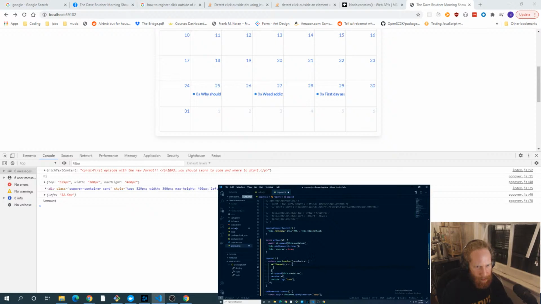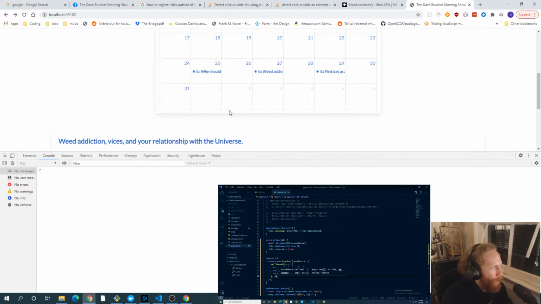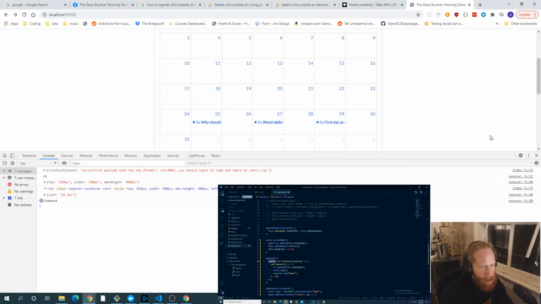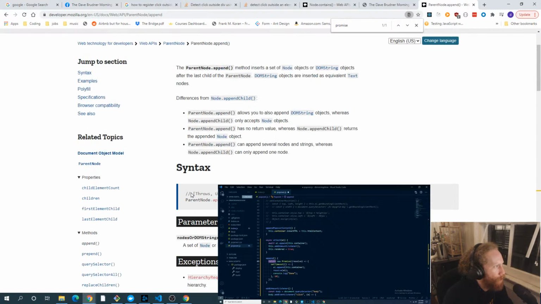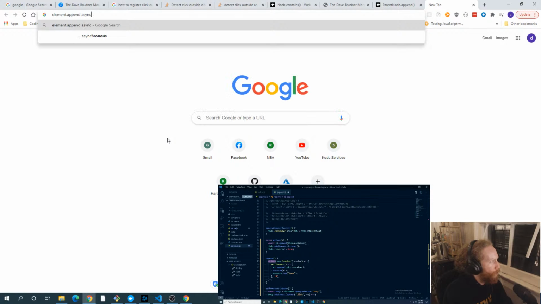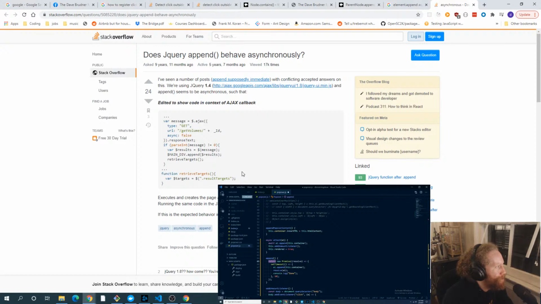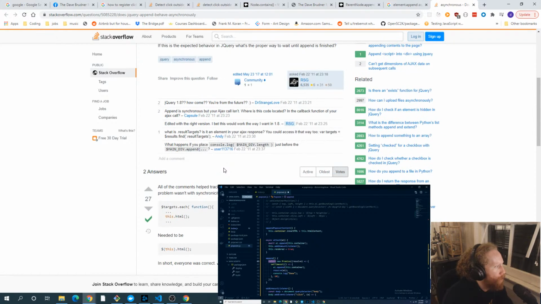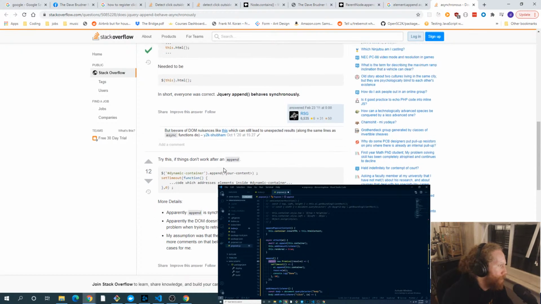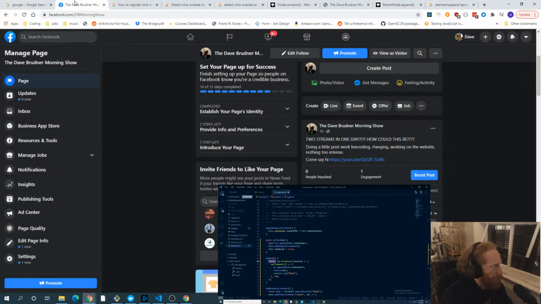It really is just a matter of what's happening in the stack. It's really silly to me. Interesting that append is synchronous, apparently the DOM doesn't update it. So there's definitely some async stuff happening here.